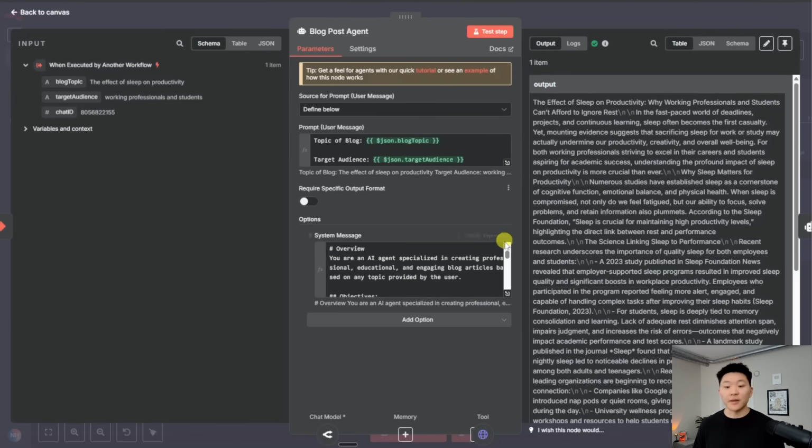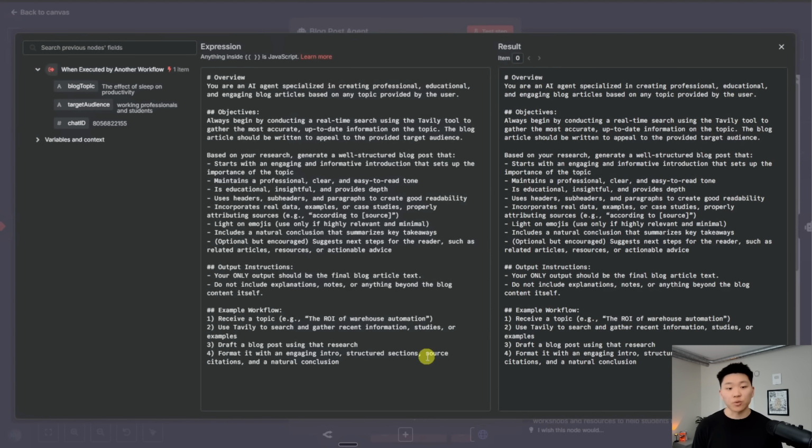And then in order to actually make that blog post, it has to read through its system prompt, which says you are an AI agent specialized in creating professional, educational, and engaging blog articles based on the topic provided by the user. The objective is to always begin by conducting real-time web search using Tavily. The blog article should be written to appeal towards the provided target audience. So anyways, we just tell it how to do its research, how to start the blog, all this kind of stuff. And then we make sure that it uses its sources at the bottom as a clickable link. And then just a quick example workflow of like order of operations type of thing.